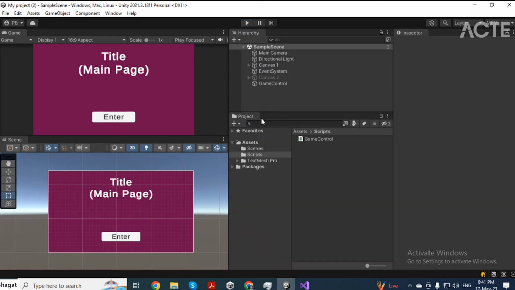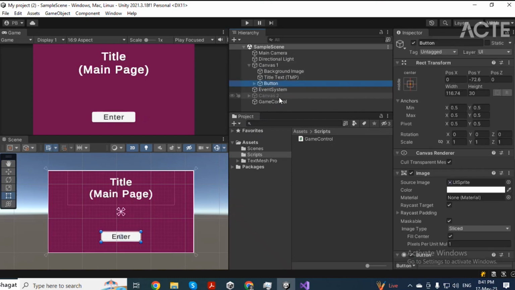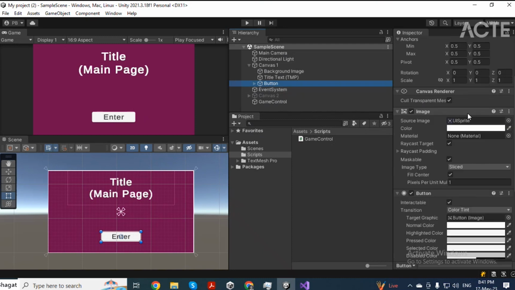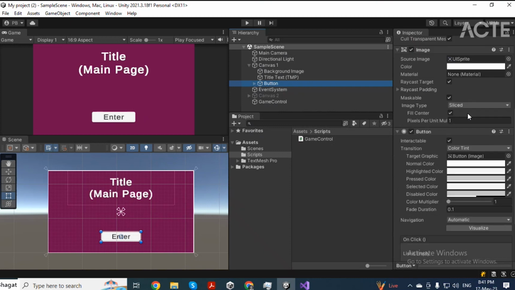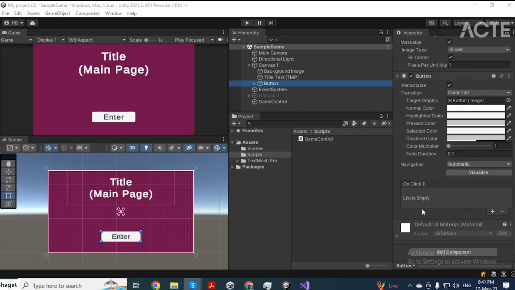For that, you have to go to the canvas 1 button. Select the button, and if you go down in the inspector window, you will find the On Click function. On Click. So you have to click on this plus, and an entry will be added here.